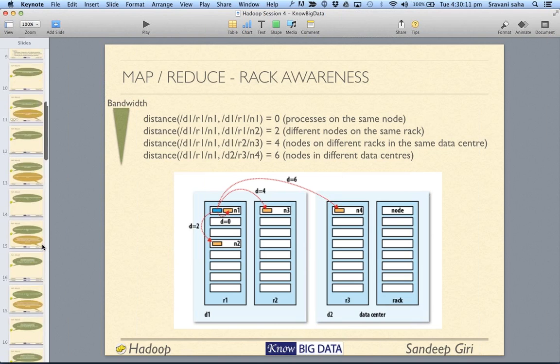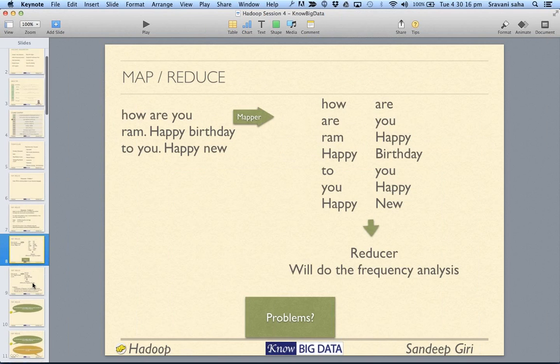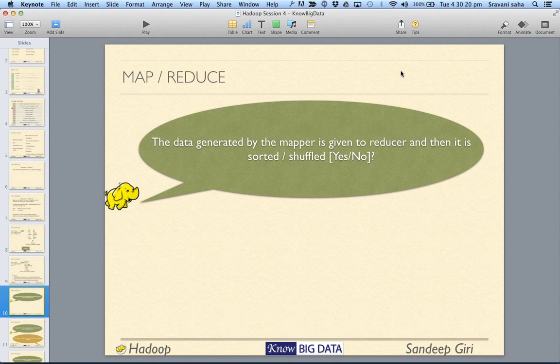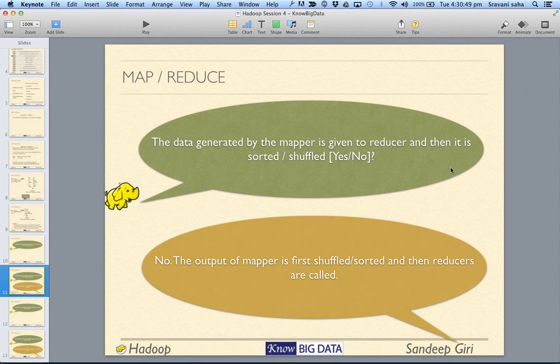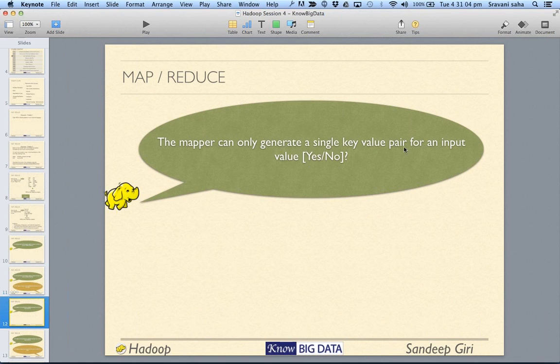So this is how you define your rack awareness. Okay, here are a few questions for you. The data generated by mapper is given to the reducer and then it is sorted and shuffled, yes or no? Good. So everybody is okay with that? The data is sorted and then it is sent to the reducers. Now, mappers can only generate a single key value pair for all input values. For each record, can mapper generate only a single key value?